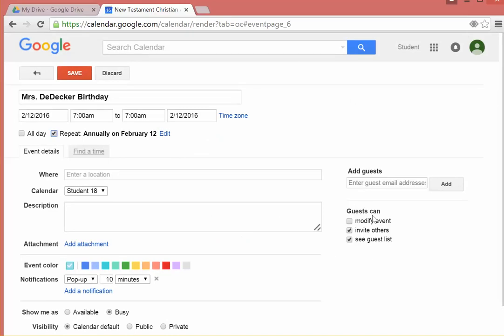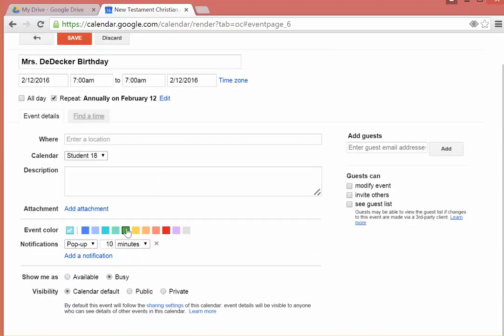And then here, guests can invite others, see guest list. You could probably uncheck that. This is simply to remind you that it's your birthday. You can even change the color of it if you want, if you like orange or blue, whichever color you prefer. And then there's an option here where you can have a pop-up come up. Sometimes this is nice on a cell phone. If you have this on your cell phone, it'll do a little pop-up screen, and you can indicate when you want that pop-up to occur.